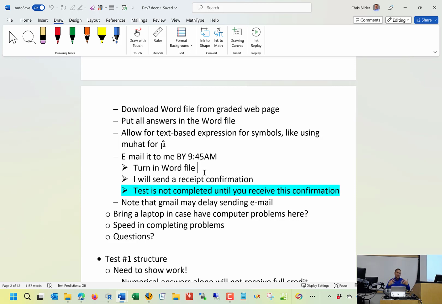And what I have found in this kind of a setting, usually we have a larger class or larger number of students, usually the best way is simply for me to reply to you rather than say, hey, I got your test, I got your test.